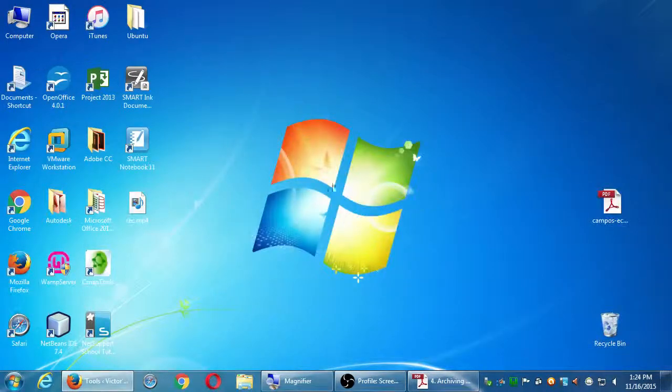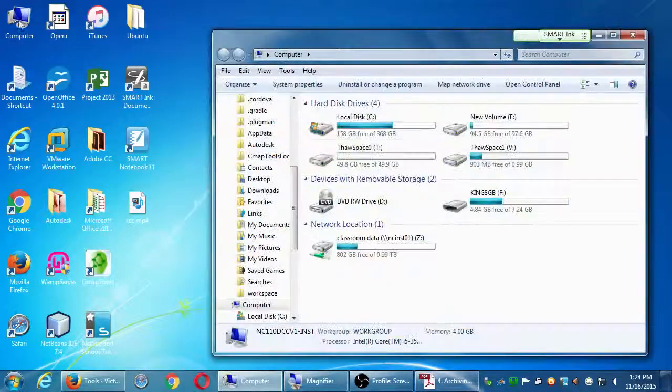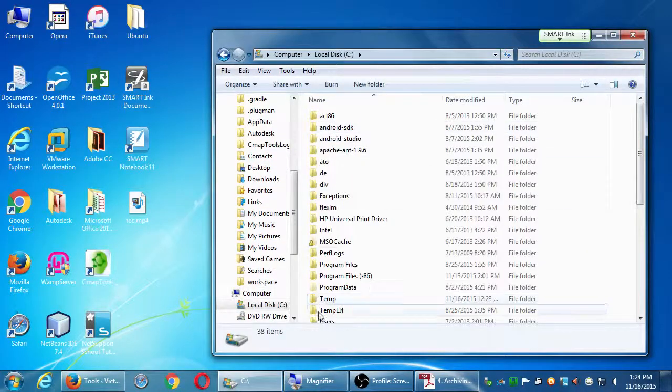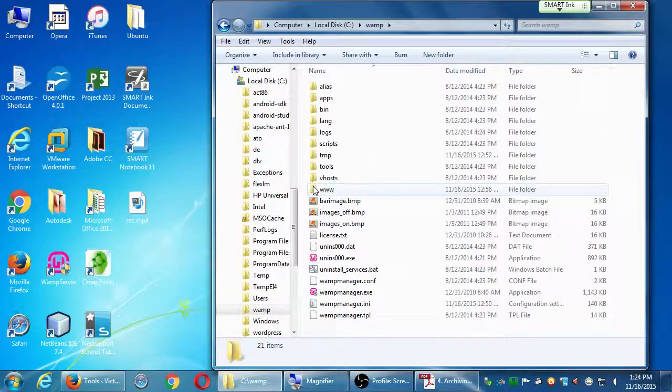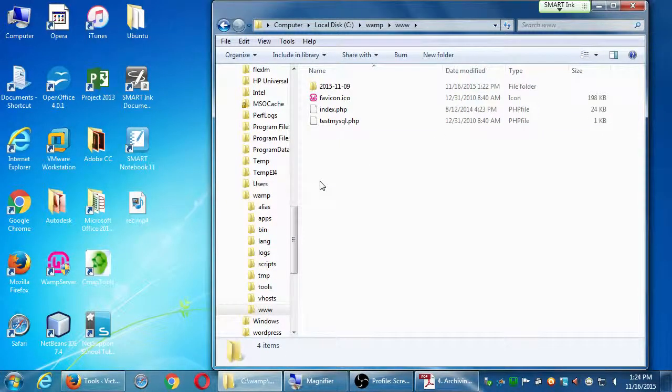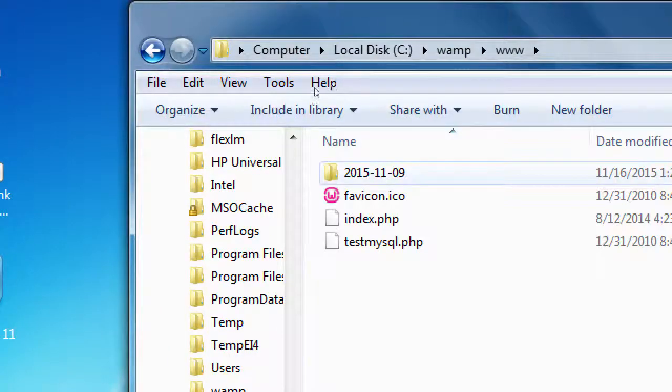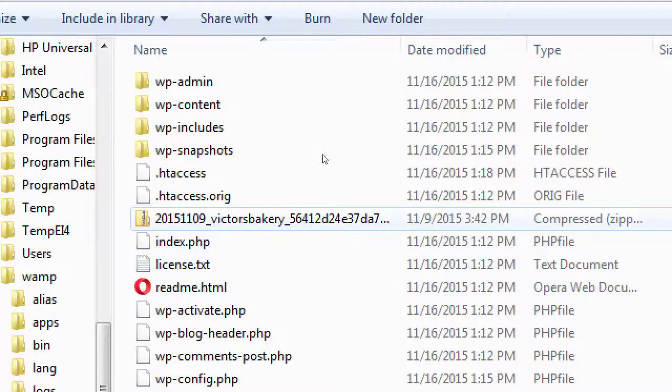Let's go back to the desktop. Let's go back to Computer Window. Local Disk. WAMP. www. And then 2015-1109, open the project folder. And look at that, there's the zip file.